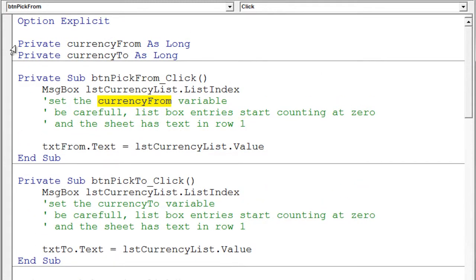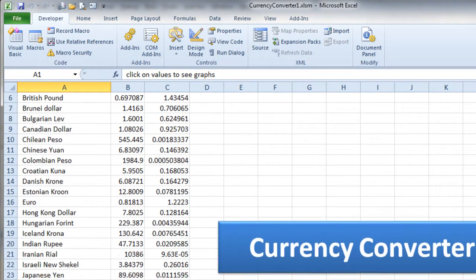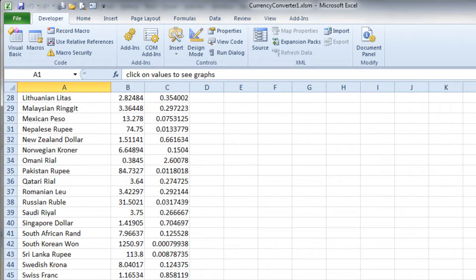Now you'll notice I've declared a couple of variables up here, the currency from and the currency to. These two variables are going to hold the row index of where the conversion factors are. So essentially, if I'm going to convert from US dollars, there's no US dollar in that list. If you look at the list here, you'll see there's no US dollar. You can scroll down on your conversion factors here, and there's no US dollar.